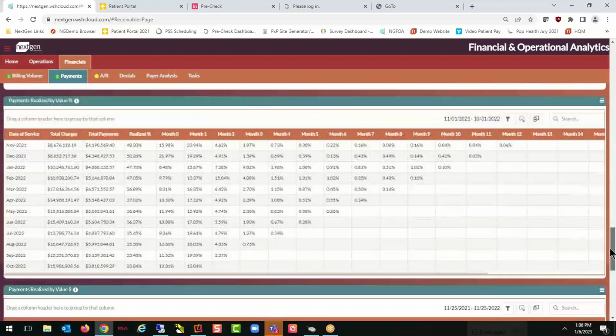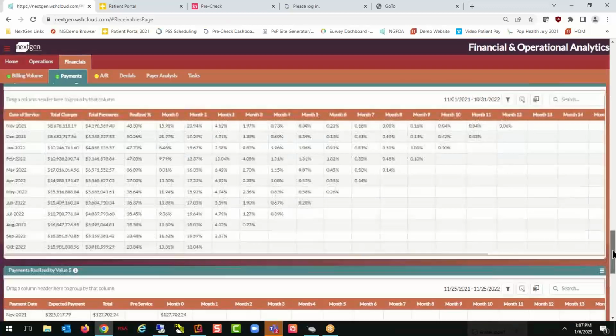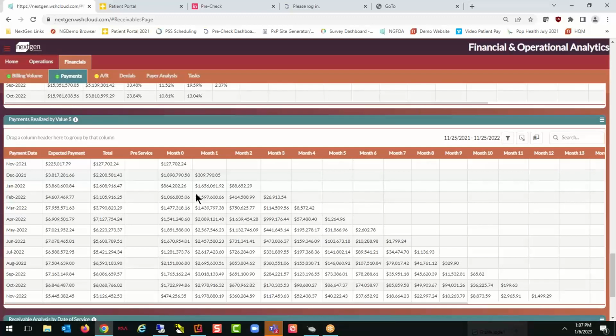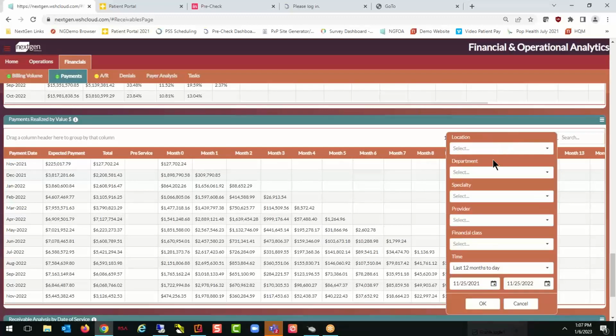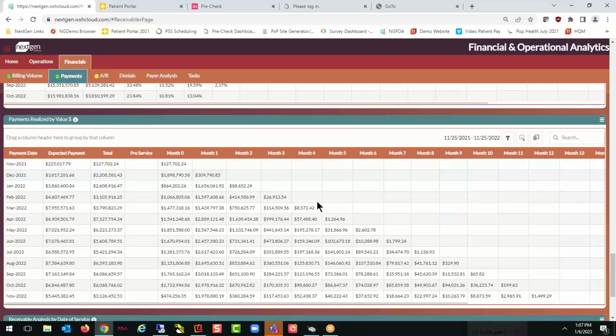And then how about waterfall reports? Waterfall reports are very popular, but hard for most people to create in their systems. So these waterfall reports are nice. Now this is the value percent, but right below it is the actual dollar value. And again, we have the same kind of filters over here on the right-hand side as to how you might want to look at this information.